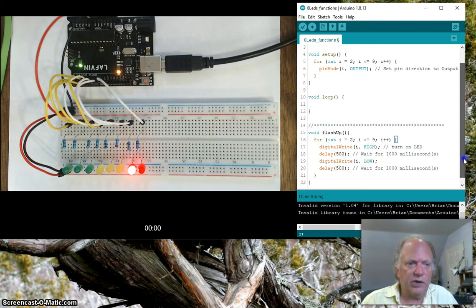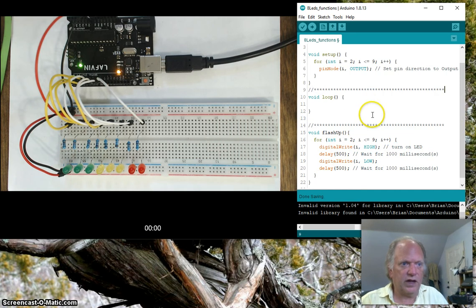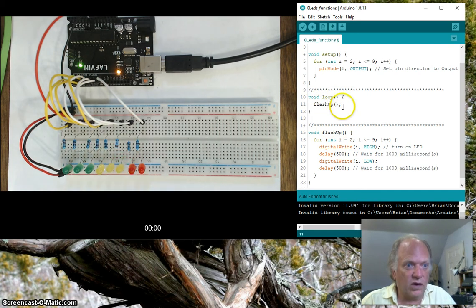Okay? So now what I've done is I've taken all the contents of my program that was in loop, and I've put it in this function called flash up. So now if I simply call this function by doing nothing more than placing its name with the parentheses and then a semicolon, it will essentially do the exact same thing. It's simply going to call flash up.